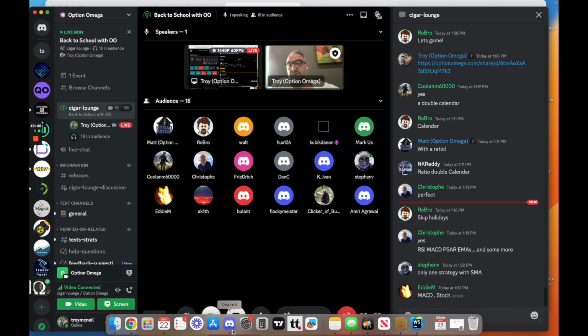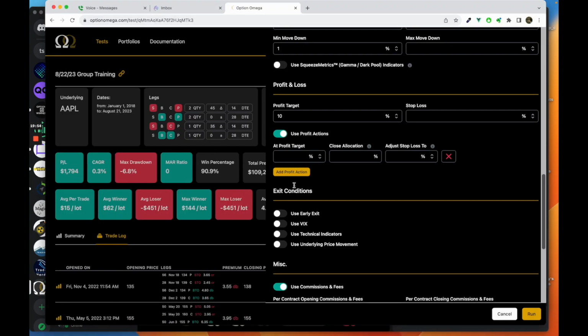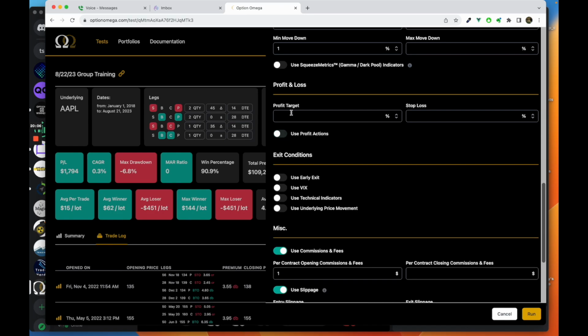Maybe you take half off during the day. You let the rest of it ride. Well, you can do that by testing it with profit. So you could say, for instance, instead of the 10, at a 10% profit, I want to close 50% allocation, and you could adjust the stop loss to nothing or adjust the stop loss to something, right? For right now, I just want to keep this at 10%.